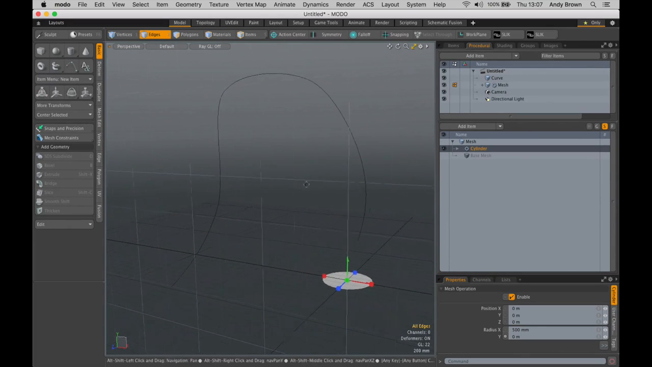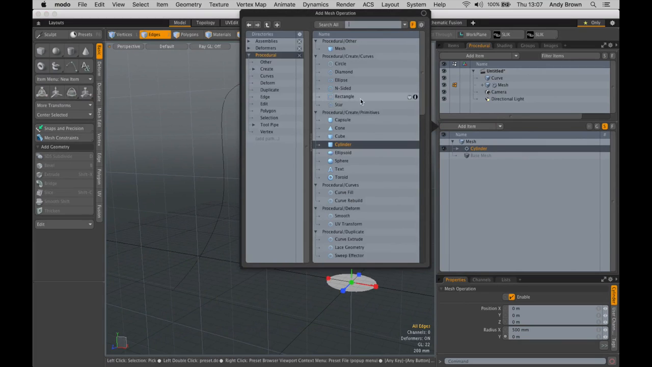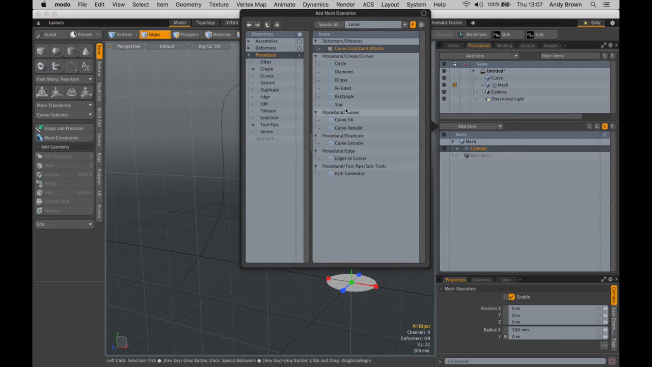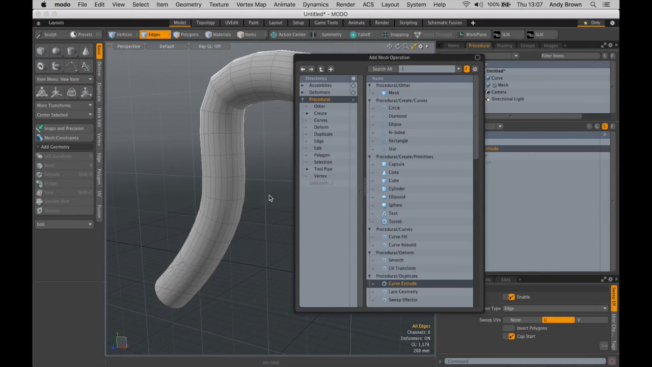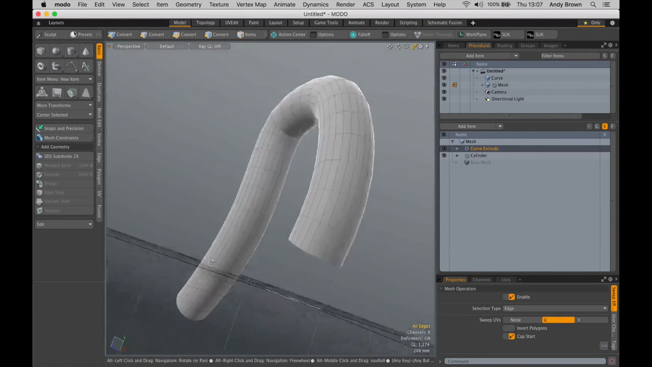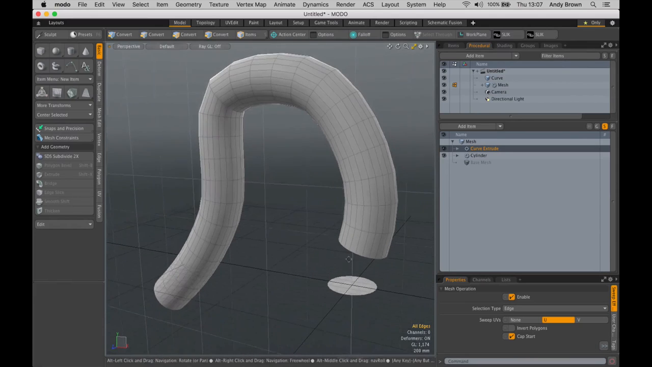So the next thing we want to do is do a curve extrude. So let's click Add Item and choose Curve Extrude. That'll ask me for a curve, so I'll select the curve item, click OK, and we now have a tube.